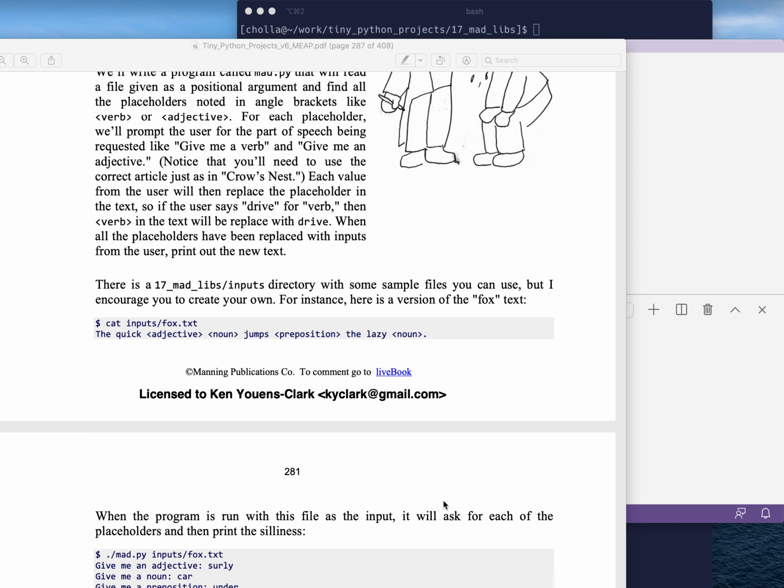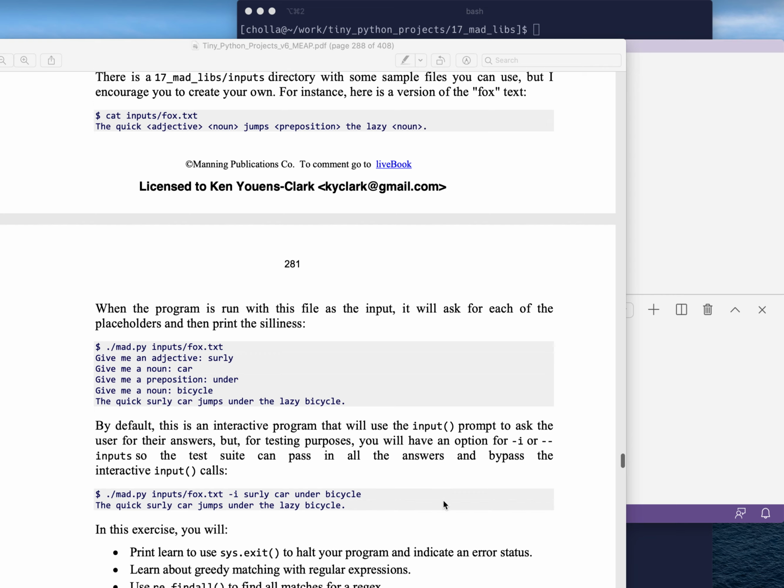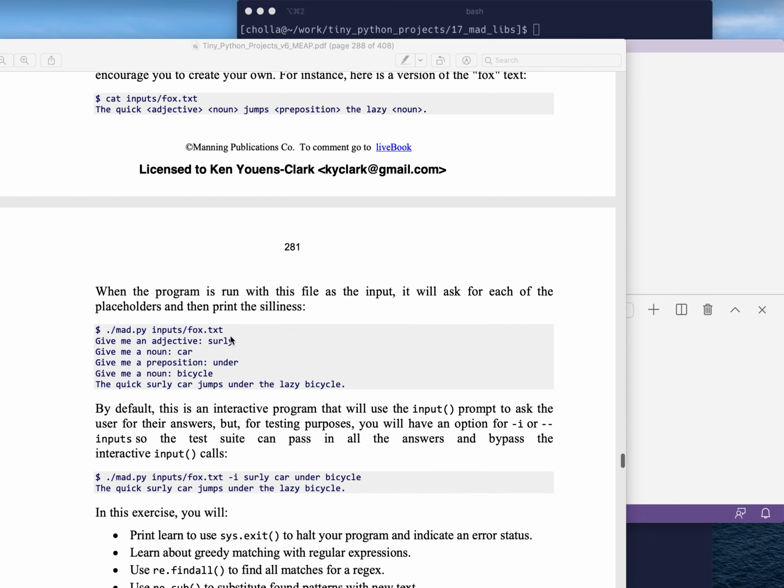This will be the first exercise where we're going to use the input function to ask the user. For instance, if we're running this program with that as the input, there's an inputs directory inside the 17 Mad Libs directory. Inside there is going to be a fox.txt that's going to look like this. And so we'll say, give me an adjective. And you notice here we need to say an adjective.